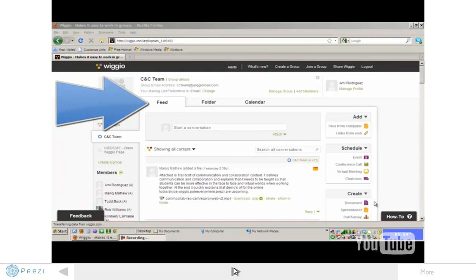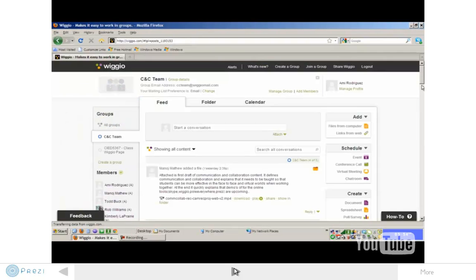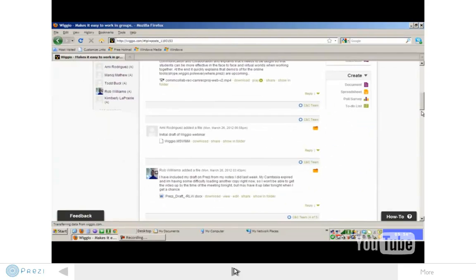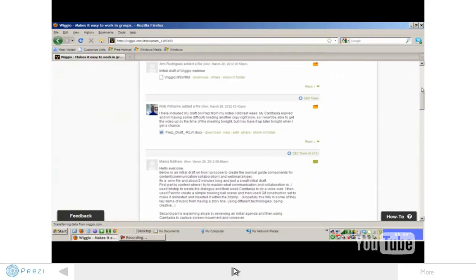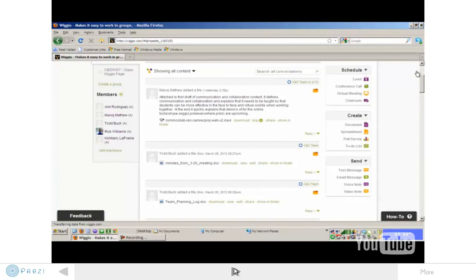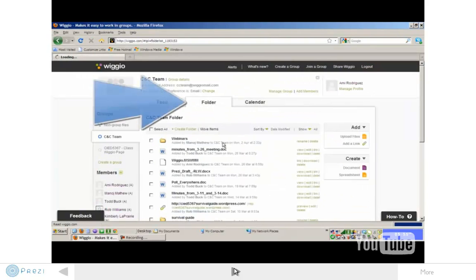Under the Feed tab, you will find a thread of all the items that have been posted within the Wiggio and any comments posted by group members. Under the Folder tab, you will see all of the products that each group member has posted. This allows all members to house documents needed for the project within the site so that every member of the group can access these documents at any time.